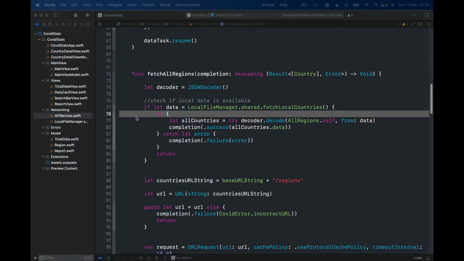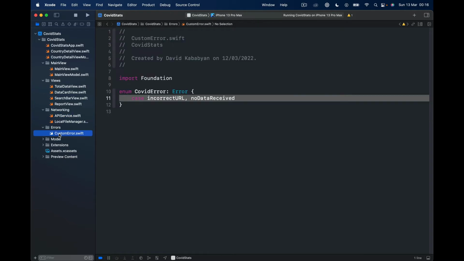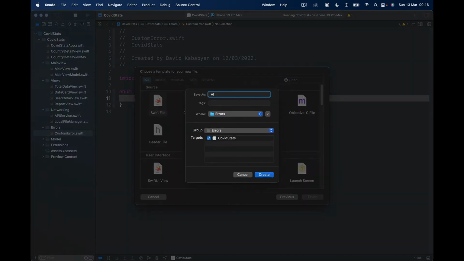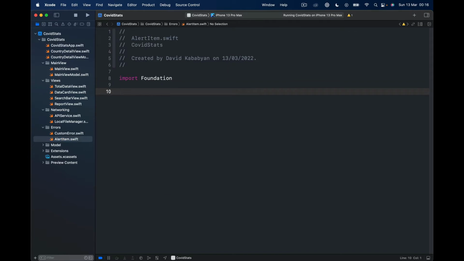What we had, alerts, I believe. So let's create another file, not in model. I will do it in errors here. It's a Swift file, alert item. And we're going to create a struct of alert item. Identifiable is the protocol we want to conform to.